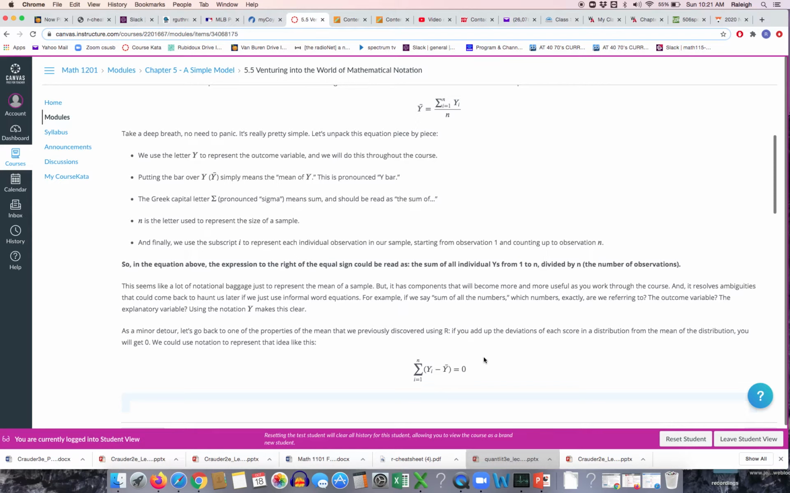So typical that sometimes the notation is just skipped on that level, and we just use the sigma instead, because if you said the same thing 500 times in a row, everybody kind of knows what's going on at that point. So when they say the sum of all numbers, which numbers exactly are we referring to? The outcome variable, the y, or the explanatory variable, the x? So using the notation y makes this clear, because you could be summing up the x's.